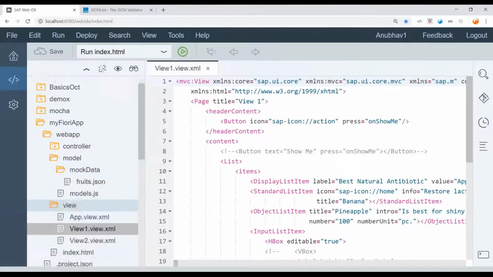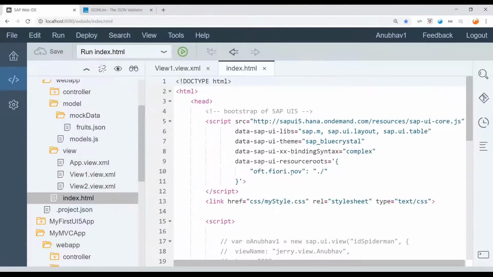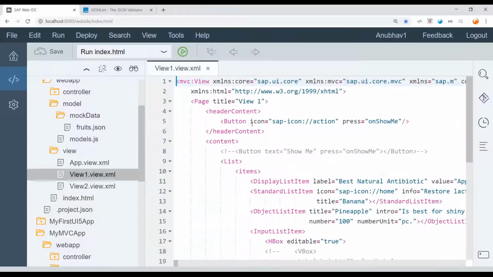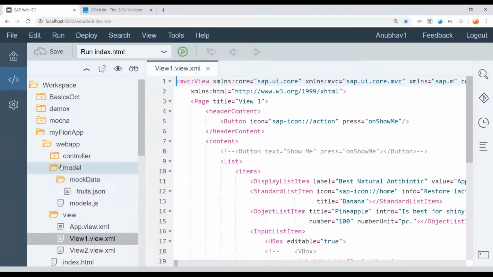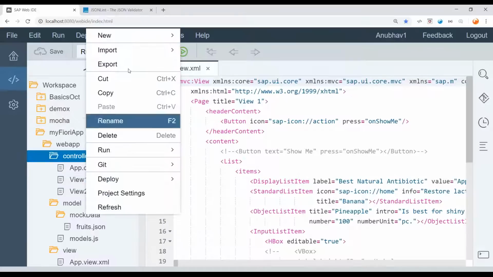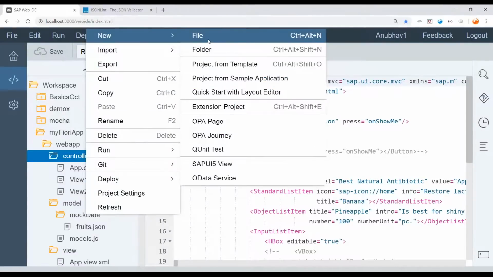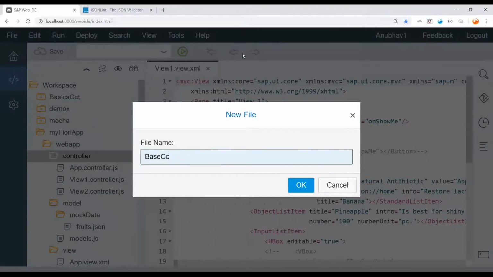Let's come back to the view one and check what the namespace is. It's the OFT Fury November namespace for our project. Let's come back to the base controller. It isn't there, so let's go and create a base controller.